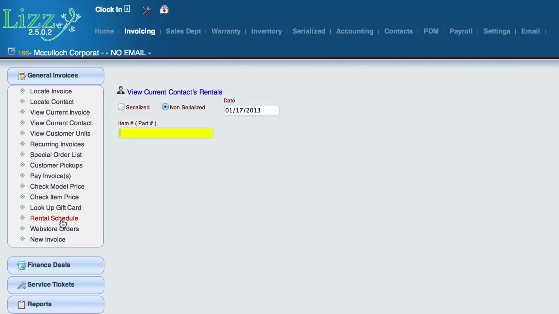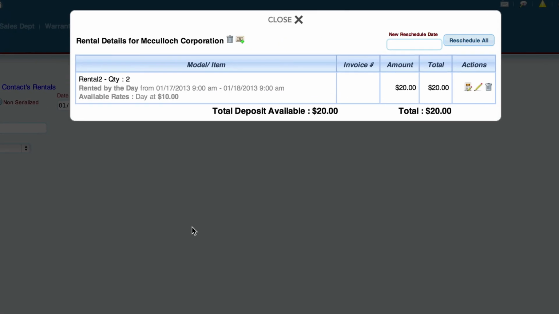And if we go back over to the rental schedule now and view the schedule for that particular customer, you can see that we've actually taken a $20 deposit for that particular rental.